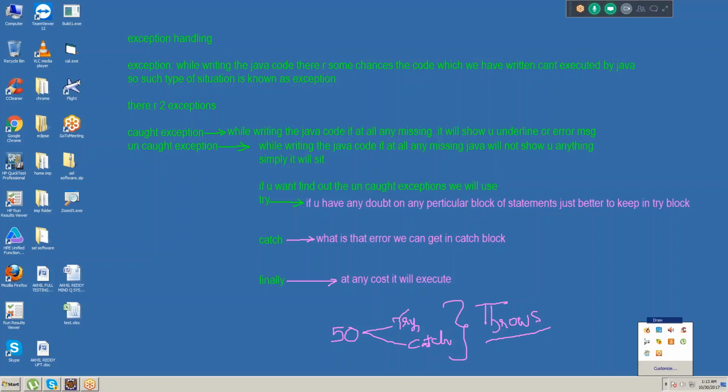An uncaught exception means that while writing the Java code, it will not show you anything. It will not show any error, but while executing, it will not execute. That is called an uncaught exception. If you want to find out uncaught exceptions, we will use try catch.